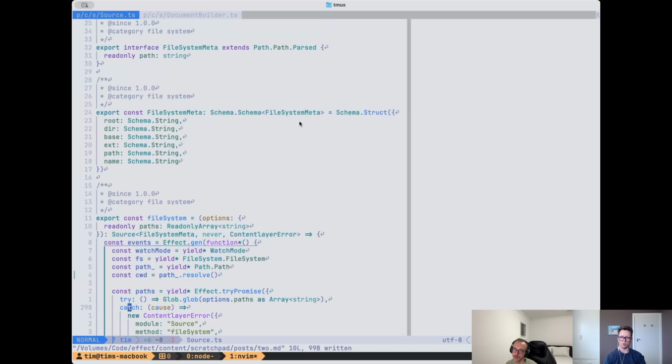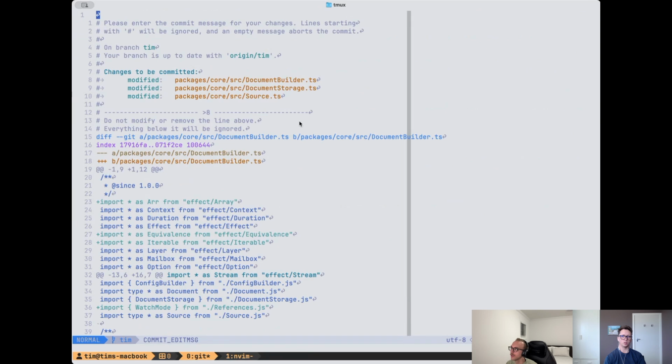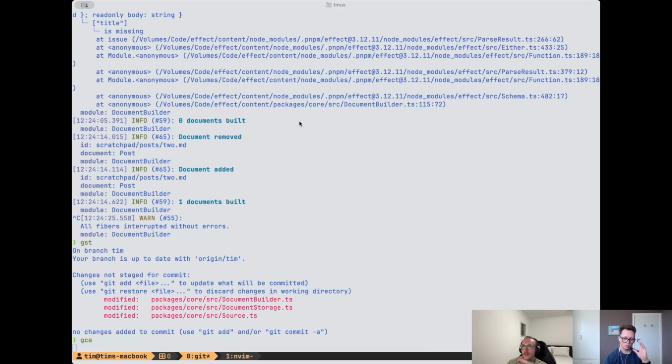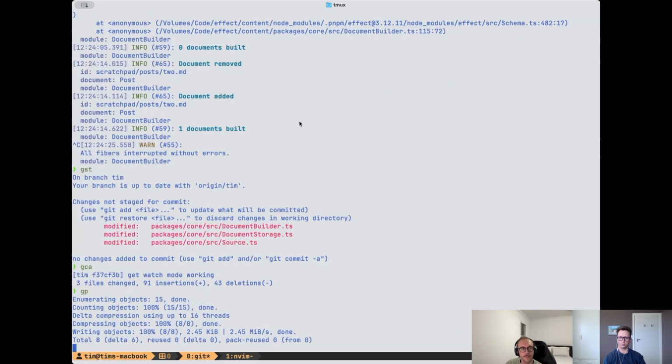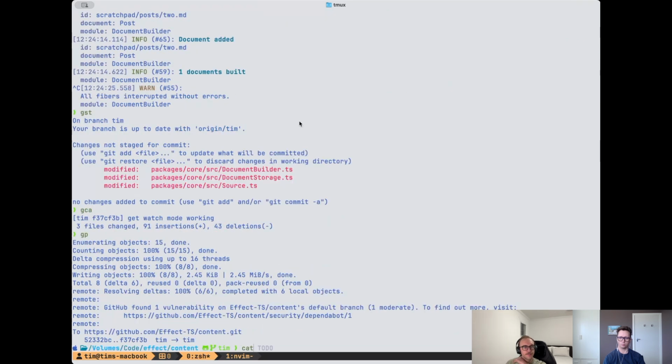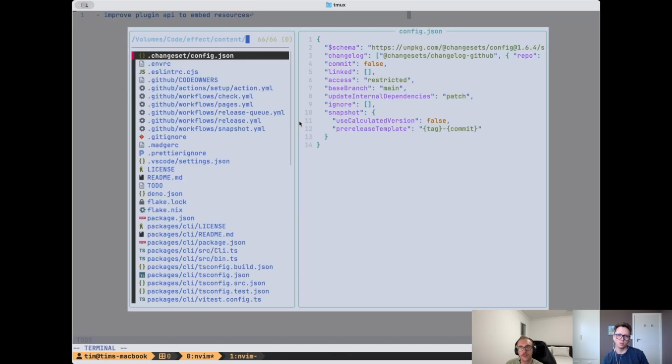We'll do a commit there. Get watch mode working. Improve plugin API, so you can embed resources.